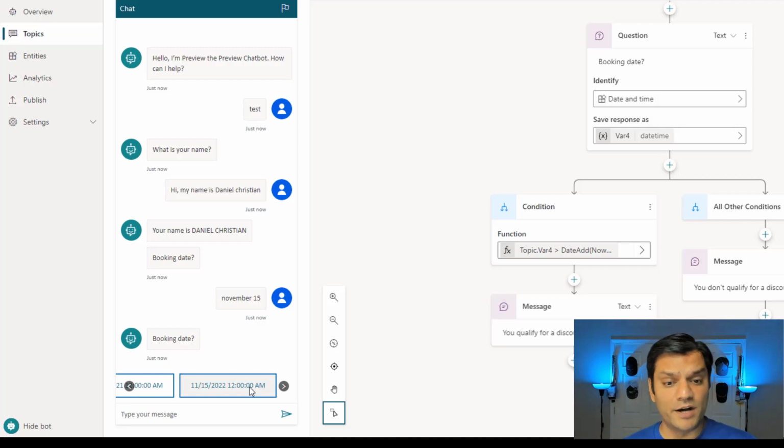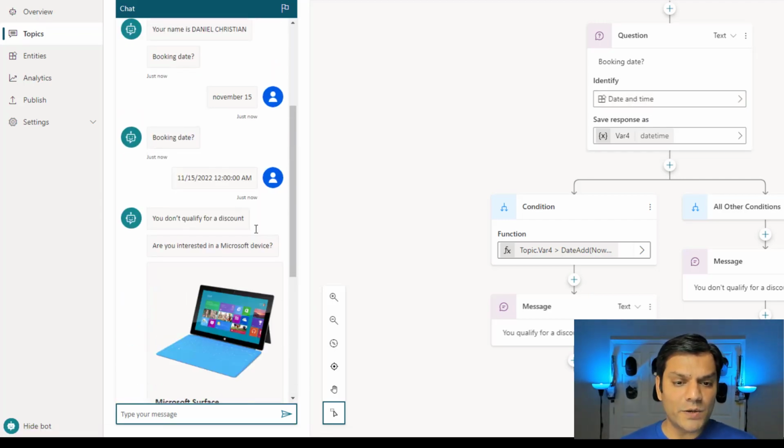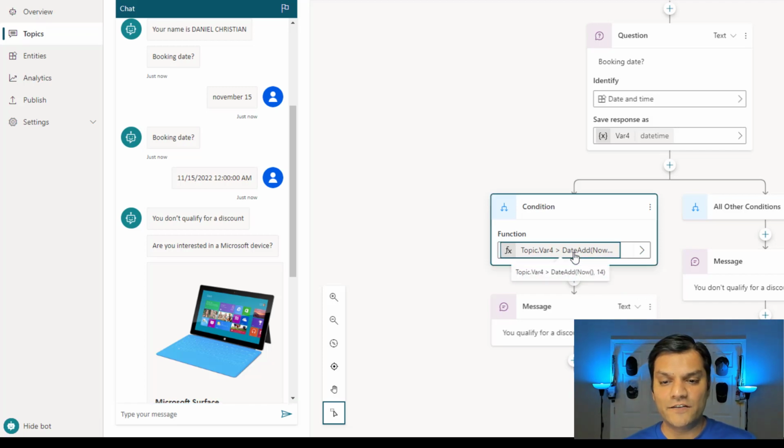Really smart bot, which is why I highly recommend you use these types of identifiers, the date and the time one. So I'll click on November 15th. Now, if you notice, November 15th is less than those 14 days out. Remember the formula that we did for add now, it was for 14 days. November 15th is less than 14 days because today is November 10th for me. So it went directly to this condition and says you don't qualify for a discount.